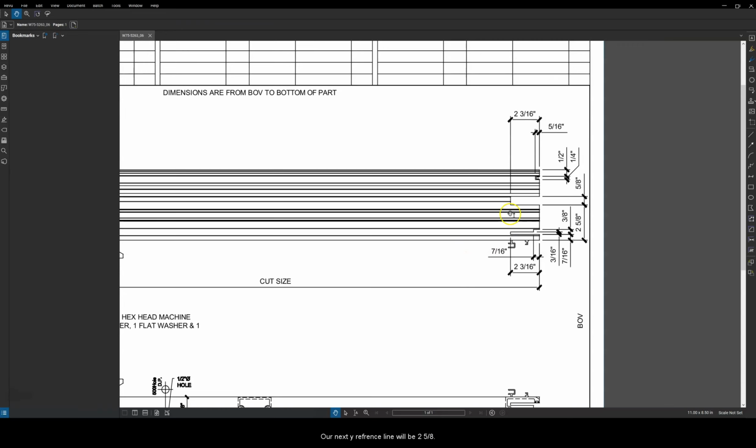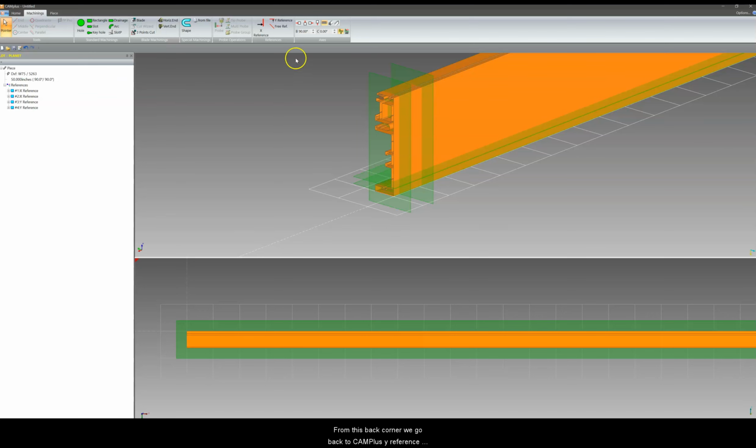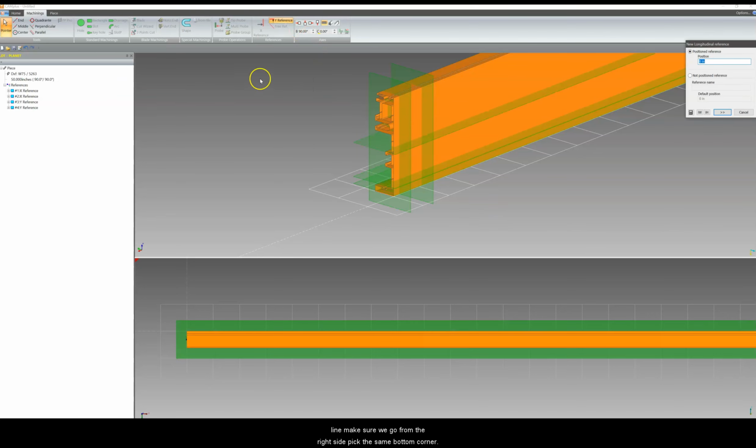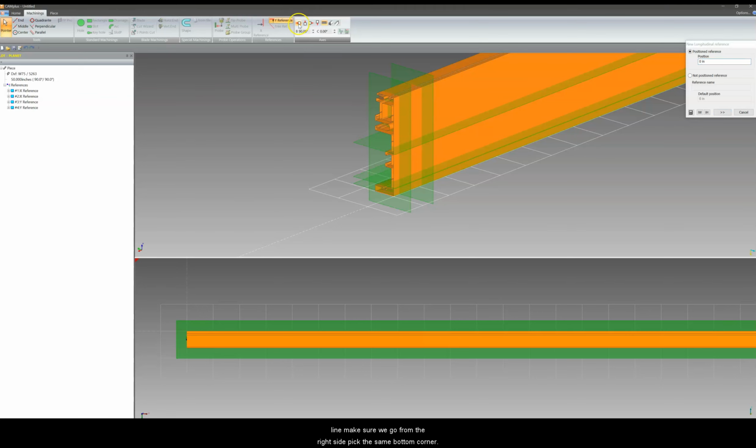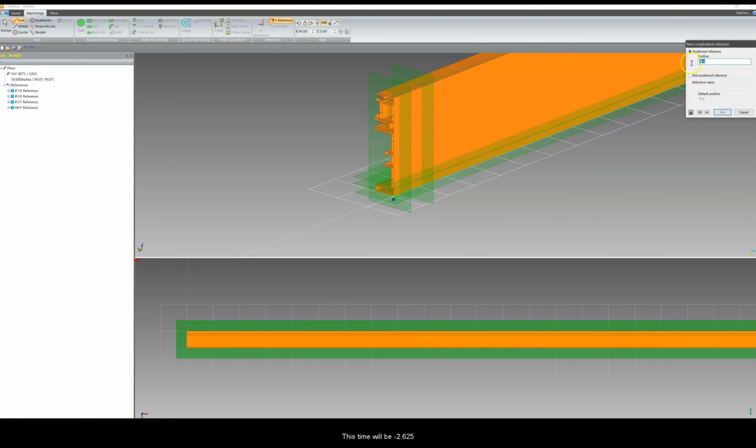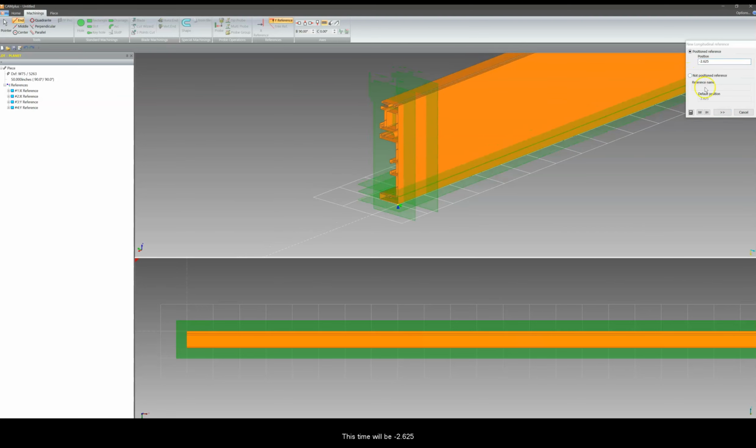Our next Y reference line will be 2 5/8 from this back corner. We go back to Canvas, Y reference line. Make sure we come from the right side. Pick the same bottom corner. This time will be minus 2.625.